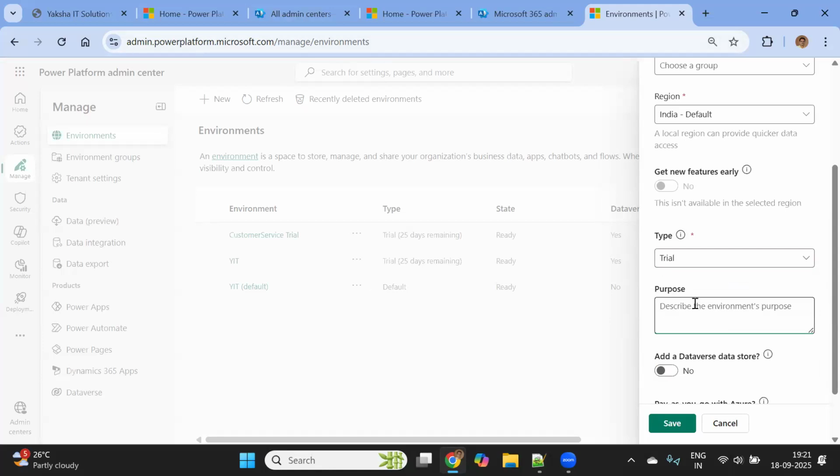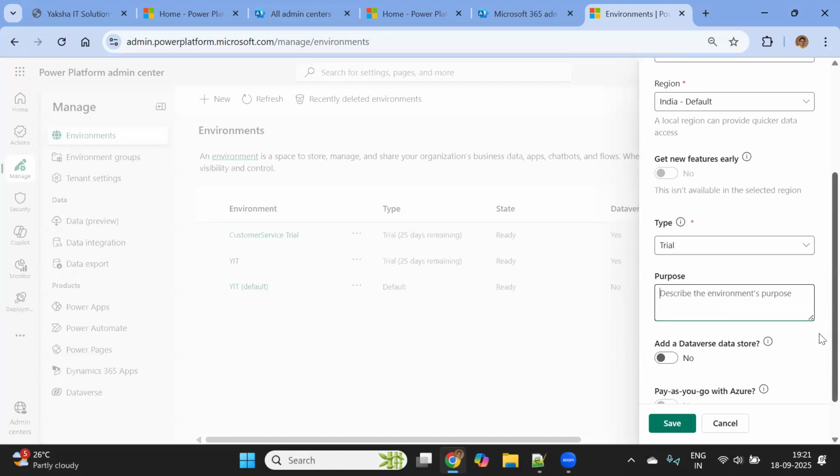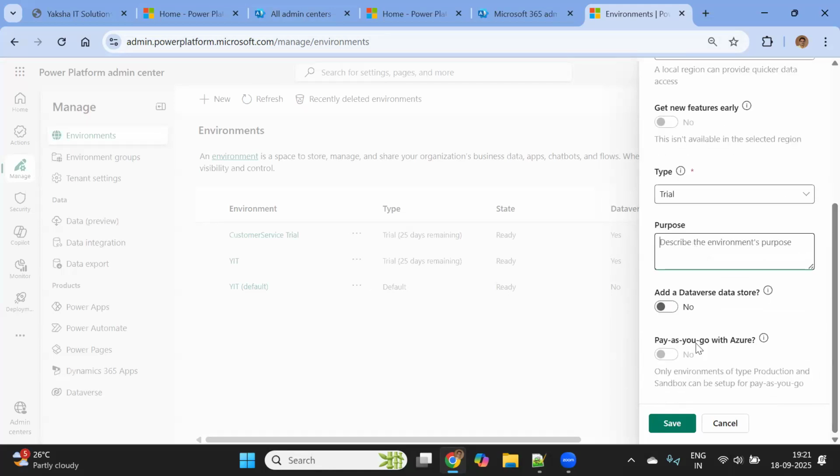You can give a purpose so that your team can understand why this particular instance was created. Once this is done, don't go with anything else here. It shows the message, can we install Dynamics 365 apps? For that, just select yes and click on save.